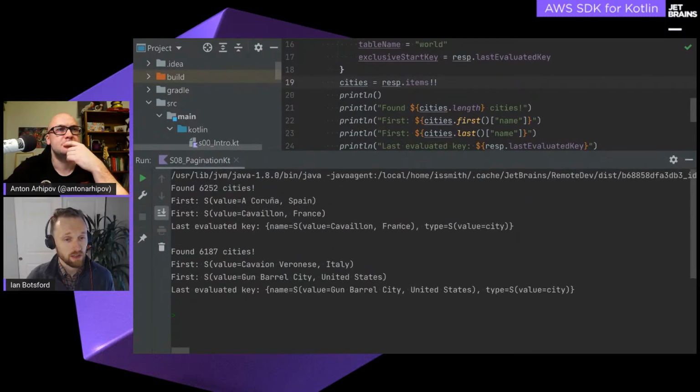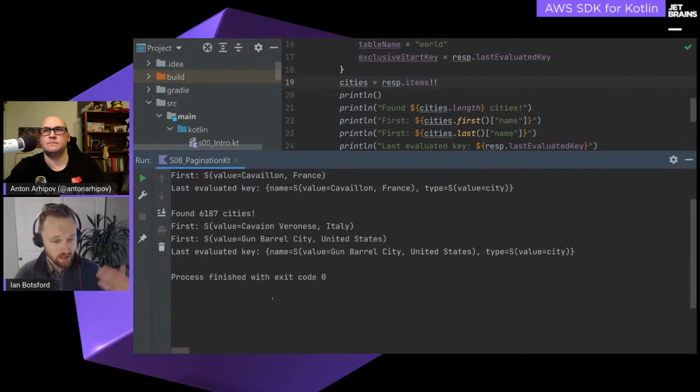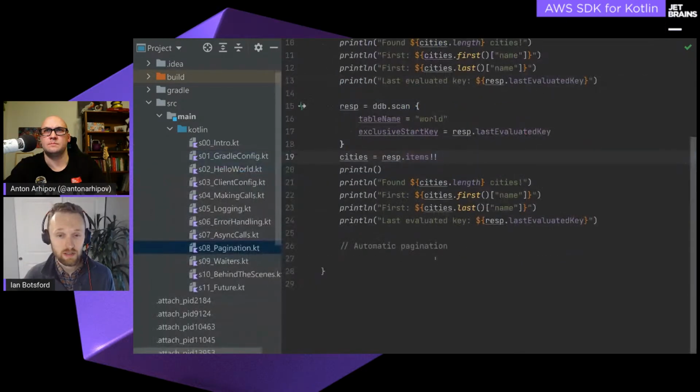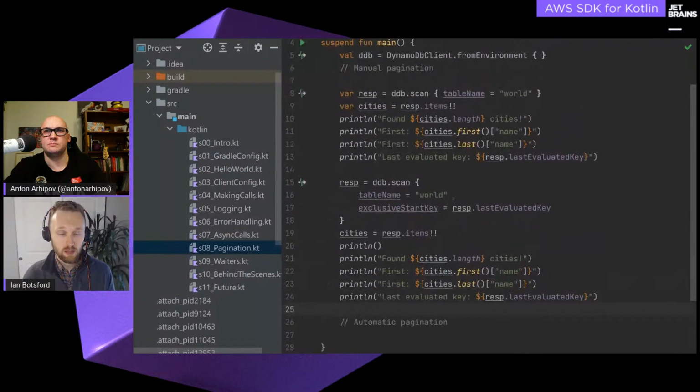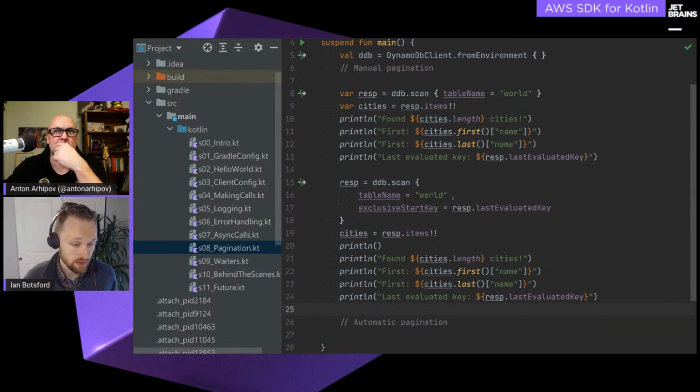Okay, now I'm seeing a second list of cities come in. So my first request found cities going from A to C. My second request found a different number of cities going from C to G. And I could continue listing cities this way with more and more responses. But you can see that already we've got a fair amount of code in order to do this.